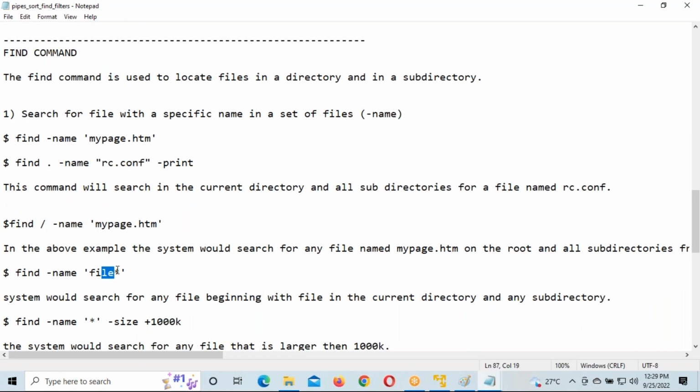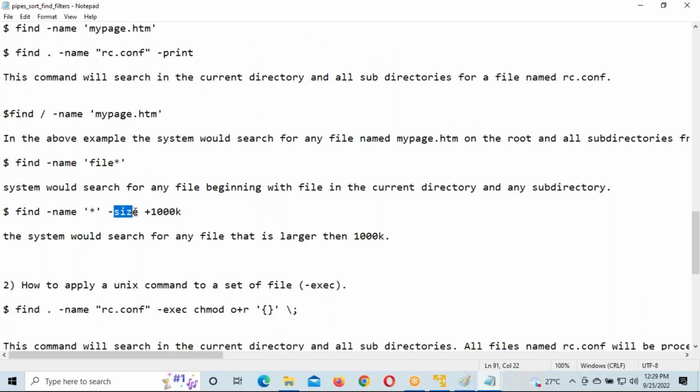So wildcards you can use. This is the hyphen name option. You see the hyphen size option. With the hyphen size option, you can specify that the file size is more than so and so size. So what is the hyphen size option? The system would search for any file that is larger than 1000 KB. The plus symbol I'm using here means more than that. The hyphen symbol means below that. Below 1000 KB. Plus symbol is above 1000 KB.